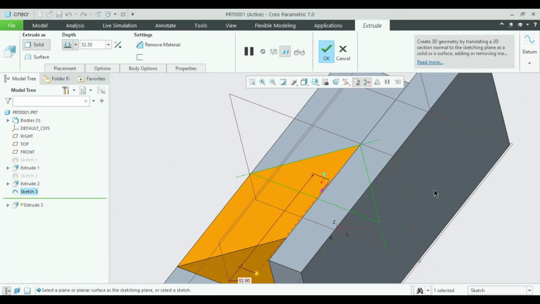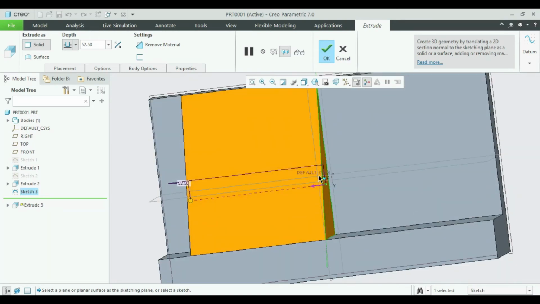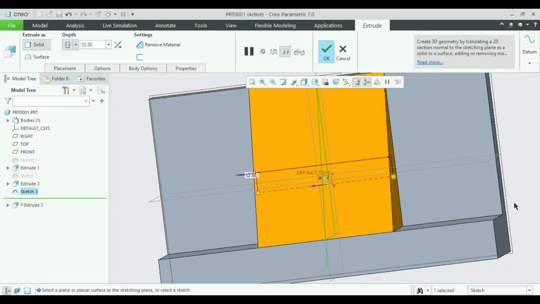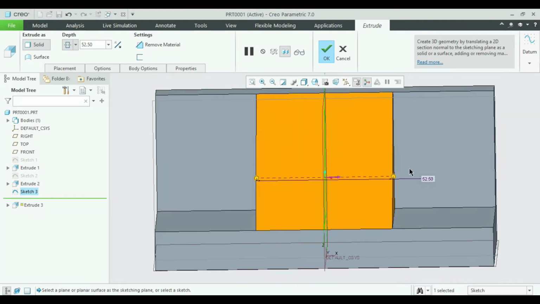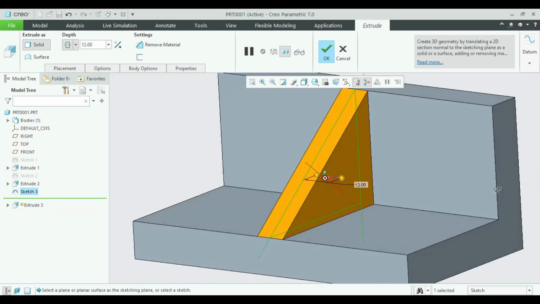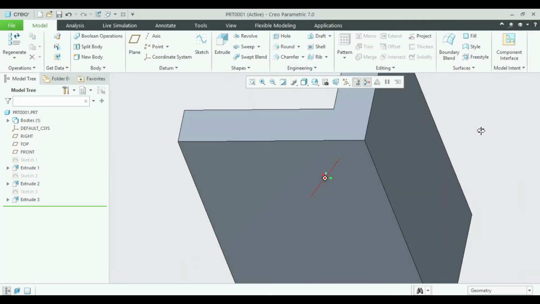Okay, then extrude. Now you can see the extrude is done on the left side. We want it equal on both sides, left and right. So I'll take this here, and you can get this tool from the tool sections. This is 12 here. Okay, done. This part is done now.